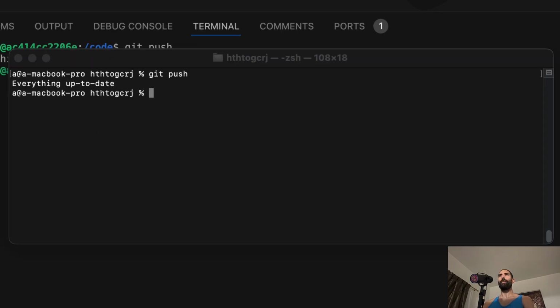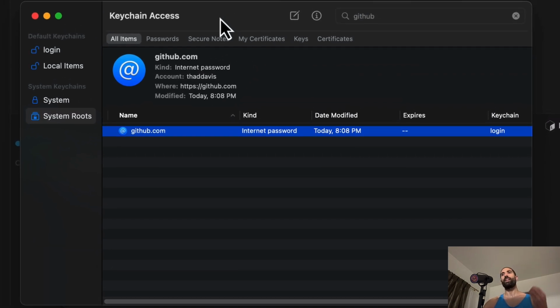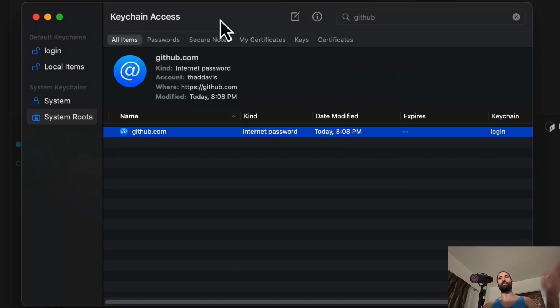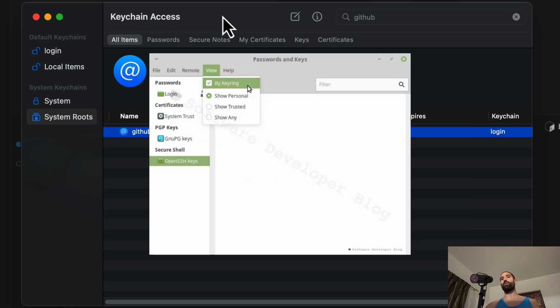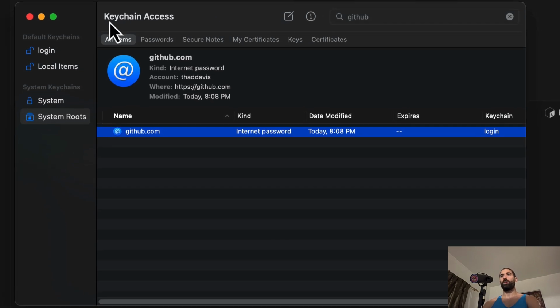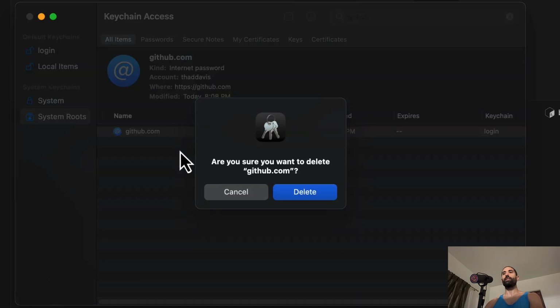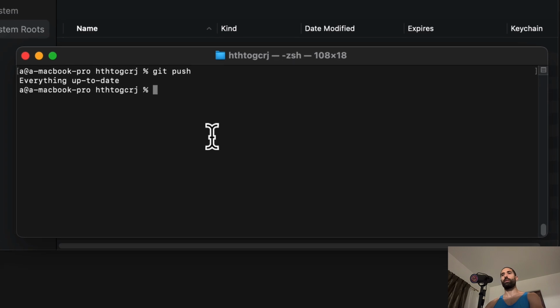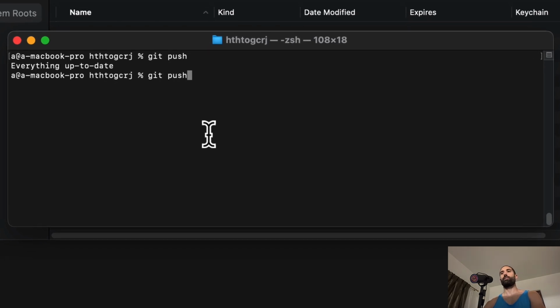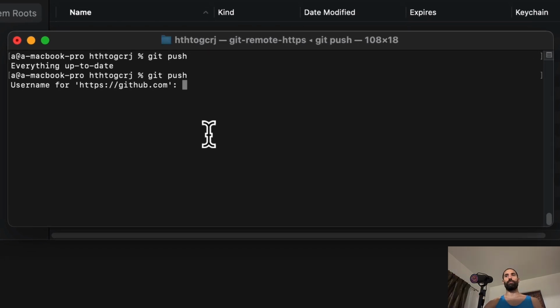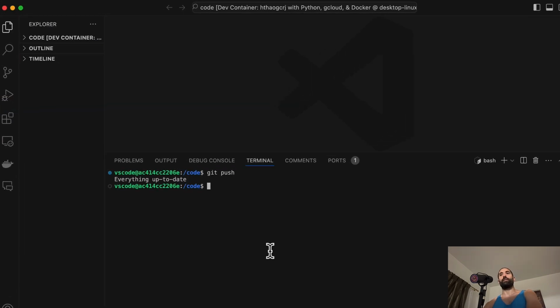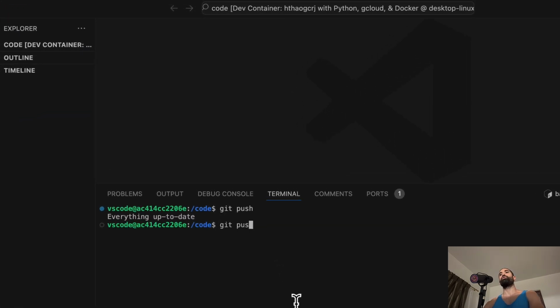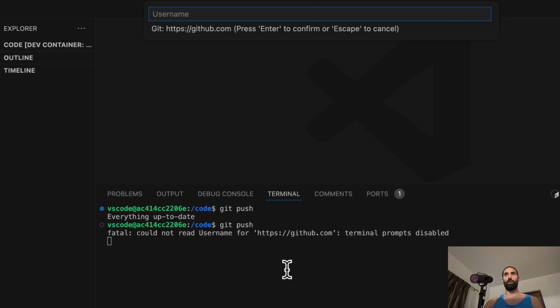So on Mac, there's this application called Keychain Access that stores credentials for us when we authenticate with different systems. I think the corresponding application on Windows would be Credential Manager. On Linux, it would be libsecret. But anyways, here in the Keychain Access app, we can see a stored credential for GitHub. So if I delete this and try to authenticate with GitHub again, we can see we're prompted for our credentials again. And then let's try it in the dev container. So if I say git push, we're prompted for our credentials again.